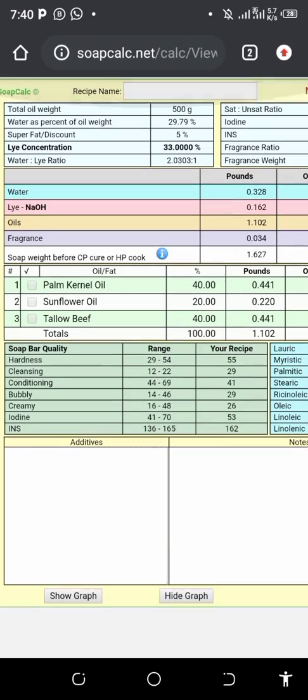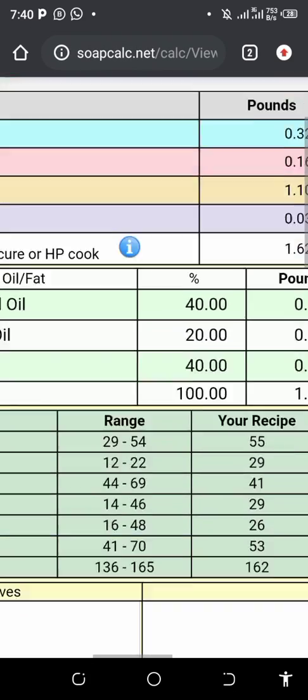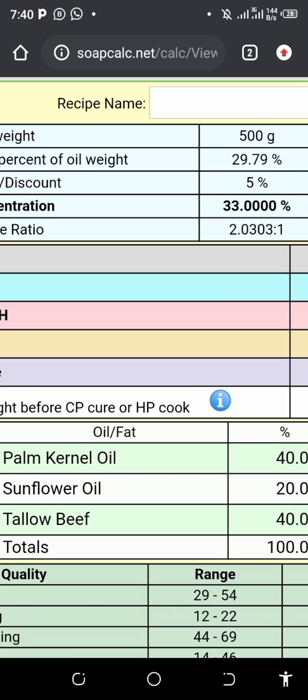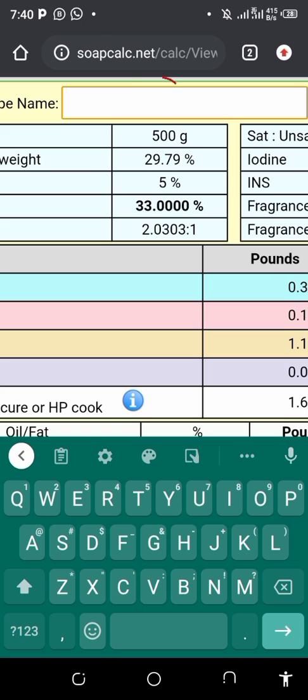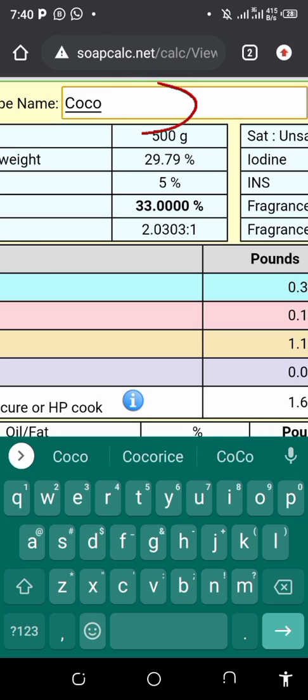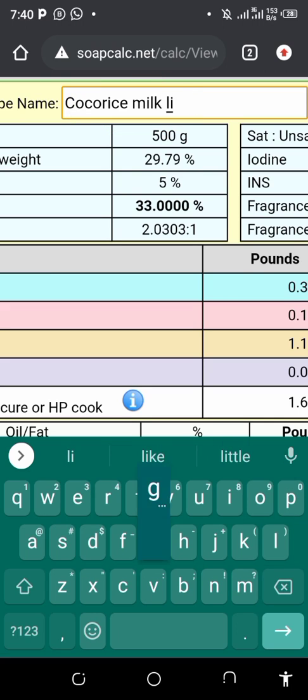Now you can also name your recipe. Here we have recipe name up here. When you click on it, you name your soap. I'm naming this one cocoa rice milk lightening. It's not lightening yet because I've not calculated my active ingredients. They don't have options for additives. So this is cocoa rice bar soap. Let me use cocoa rice bar.